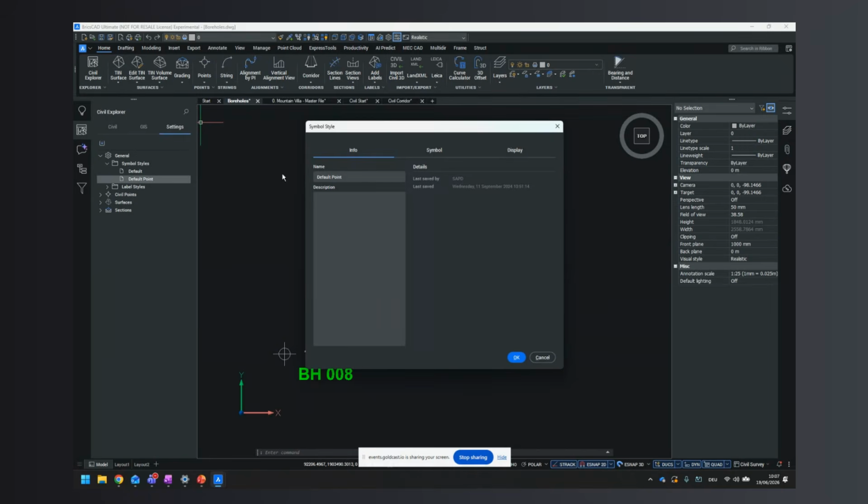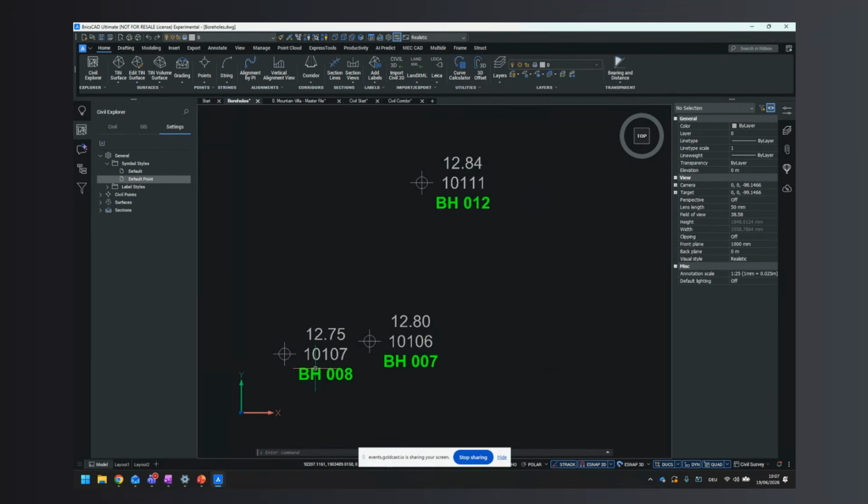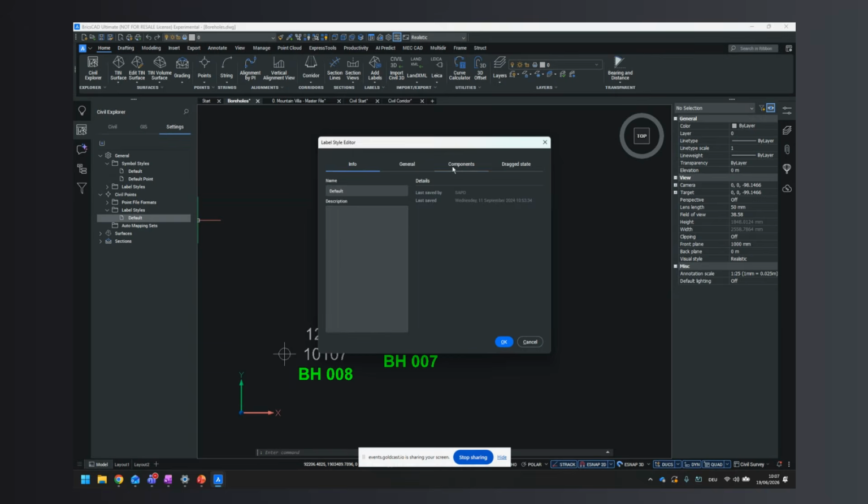So over here, we can pretty much change how the symbols look. X marks the spot in this case, or we can do the plus icon and decide how it looks, right? And then we need to change the labels. So the labels, what are we? Civil points, label styles. This is something that we can change as well.